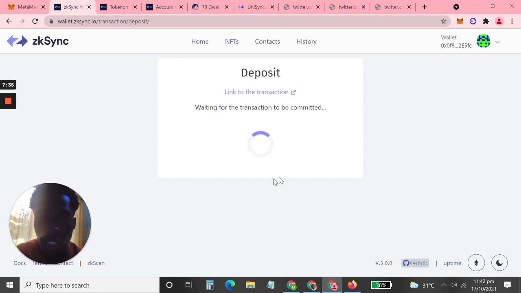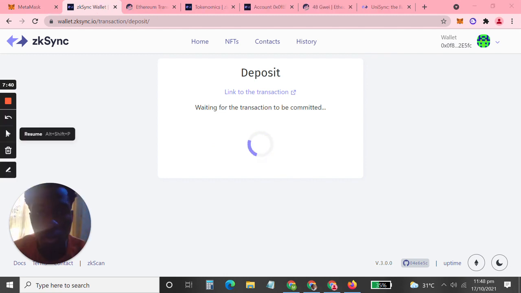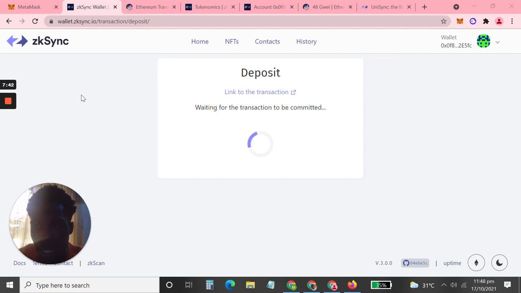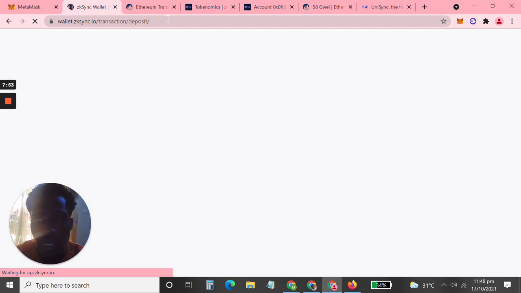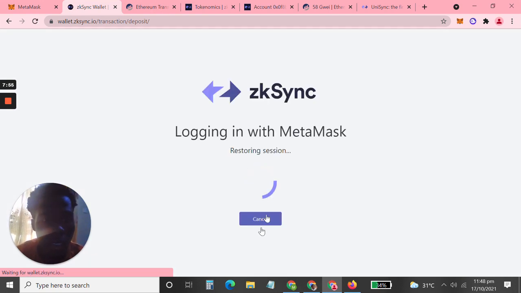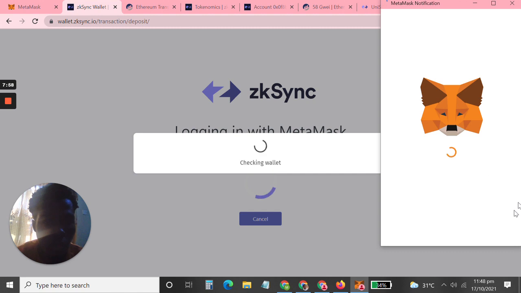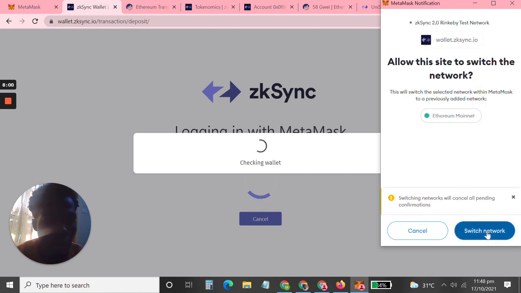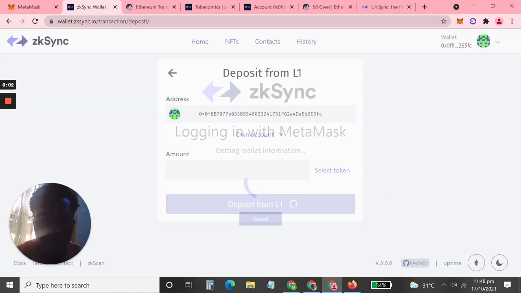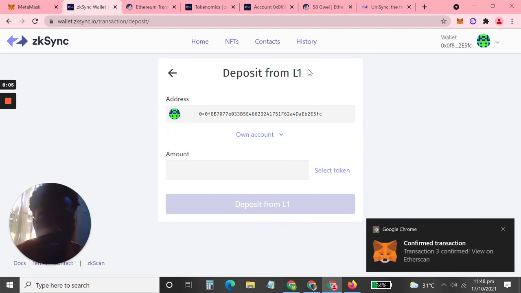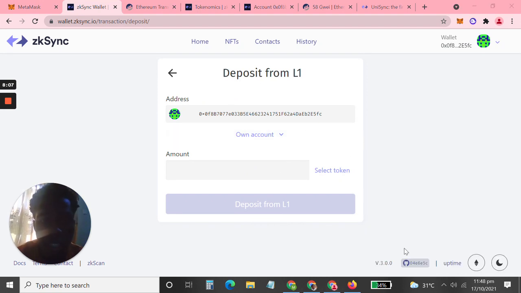So while the transaction is loading, let's go on a short break. I think the transaction is successful already, but it's just loading over here and it keeps on loading. Let's just try again. I think it's successful already. Okay, transaction confirmed. Let's just check it out.